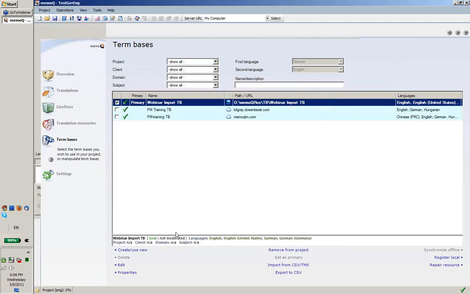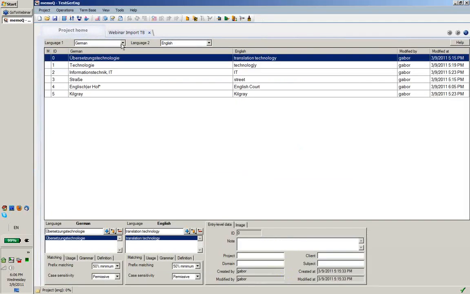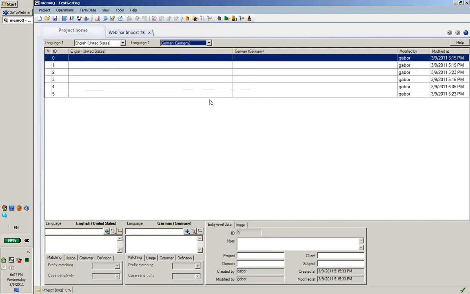And if I edit the term base, you always see 2 columns at a time, but those can be any 2 columns. So you can actually select English US and German Germany. And even though I have 6 different entries in my term base, none of these entries contain any term for this particular language, English US and German Germany. And this is probably what you ran into. Let me know if this is not the case. We will be happy to help.